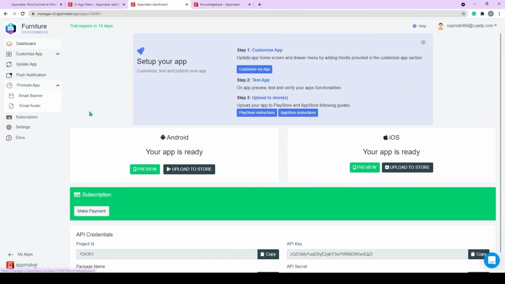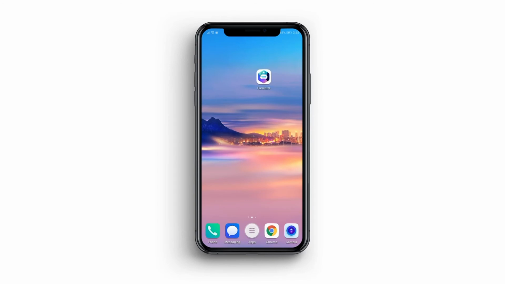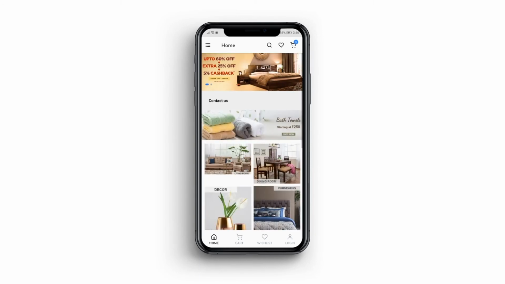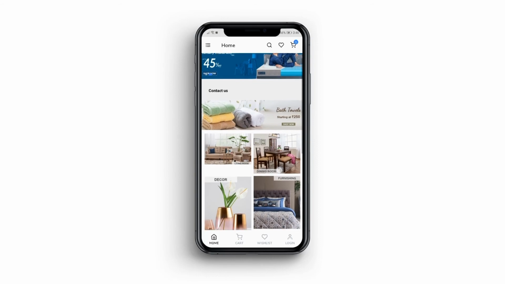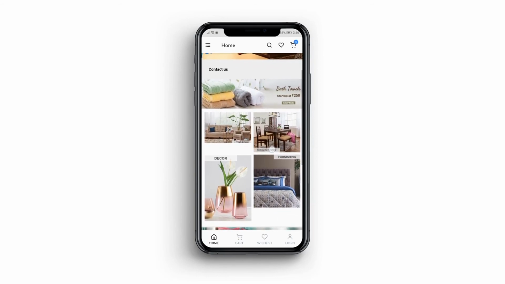Our app is ready. Now, as I informed earlier, I have downloaded the app file from the dashboard and installed it on my Android device. This is the icon of the mobile app we have created. Let's click on it and see our app. This will be my homepage. As you can see, all images are in the right place.